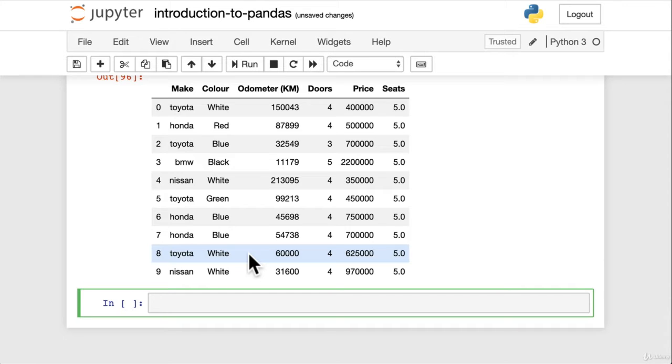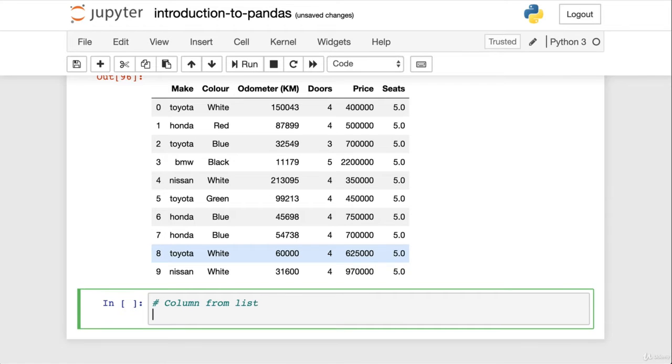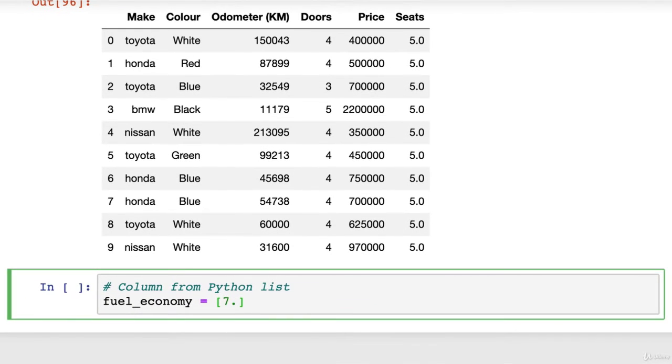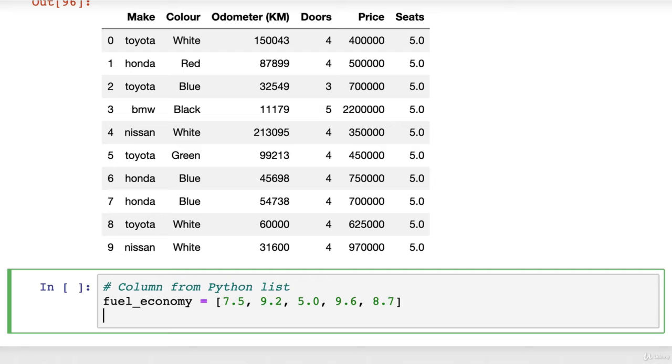Now there's another way to create a column, and that's from a Python list, which is similar to a series. So column from list. I might type in Python list. So we want maybe fuel economy. That's something else you'd want to consider when you're buying a car. These days you want to make sure that you're getting the best value, or the best bang for your buck. Did I spell economy right? No, mixed them up. There we go. We want maybe 7.5 litres per 100 kilometres, 9.2, 5.0, 9.6. We're just making these numbers up here. It's about 5 long as well.